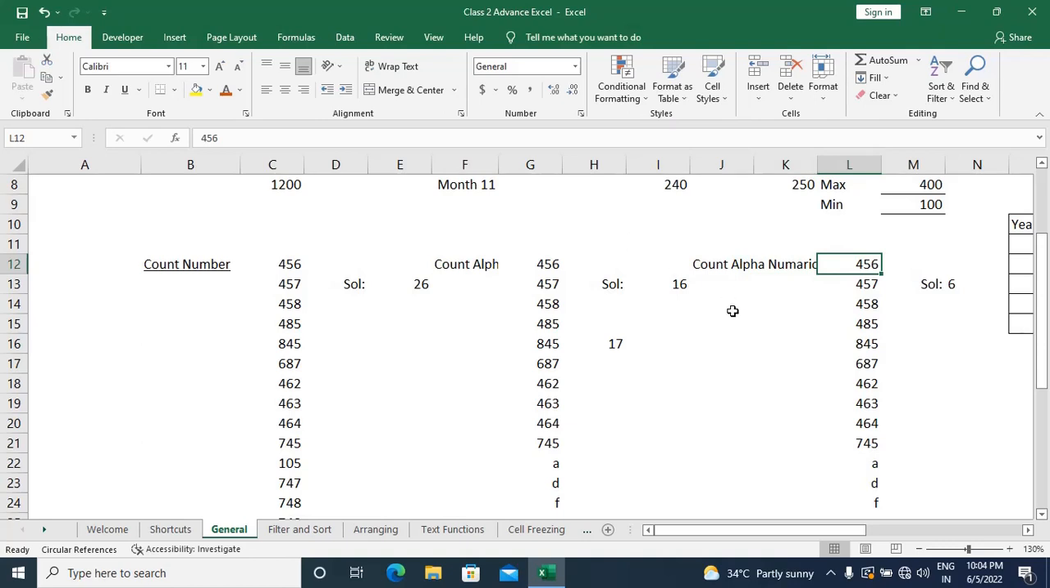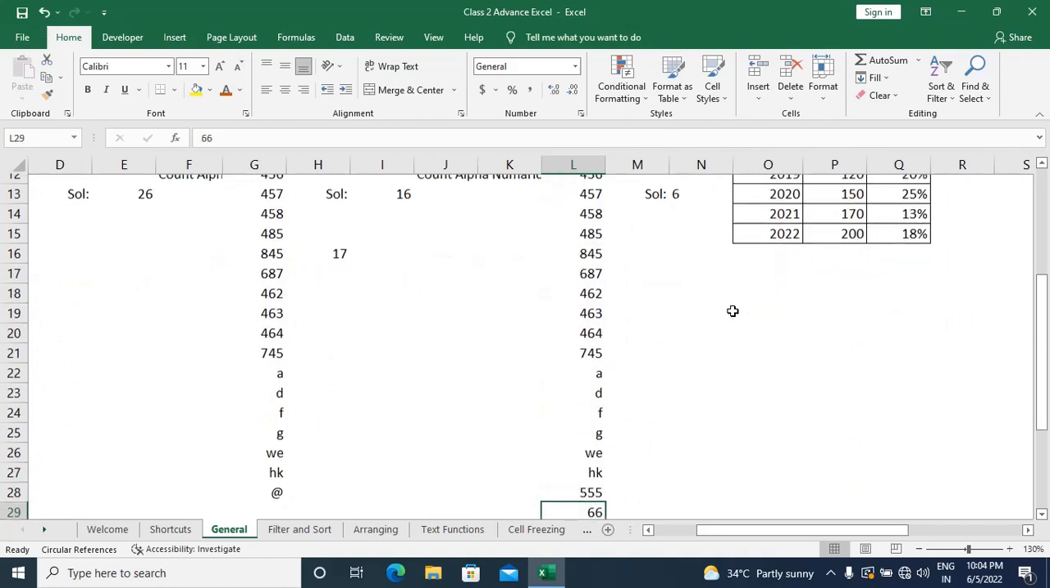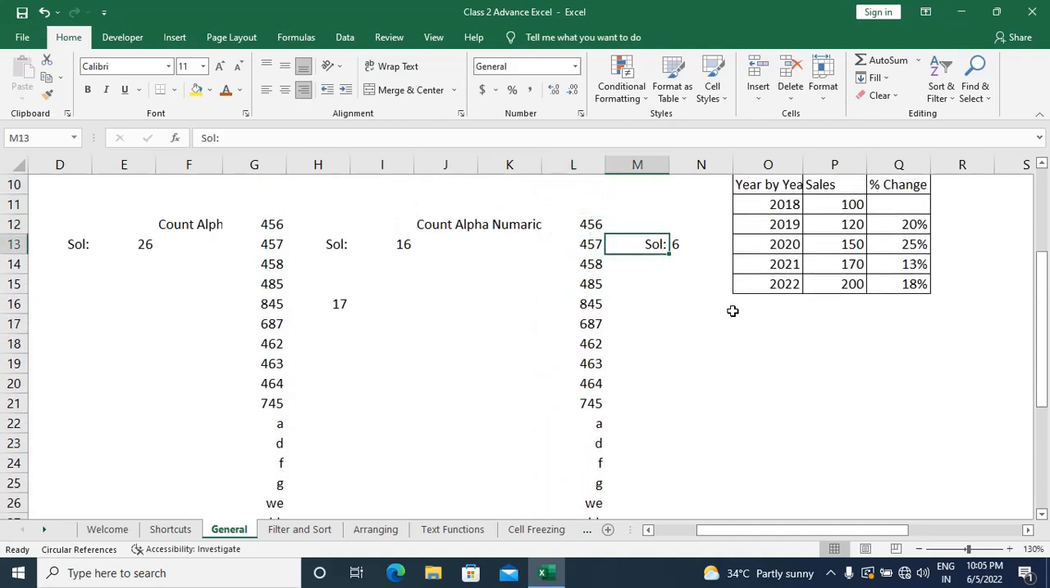So what has been done here is that you have a given set of data with alphabets, numerics all mixed up, right? So here you can see the solution is only 6. So the result has been only 6.